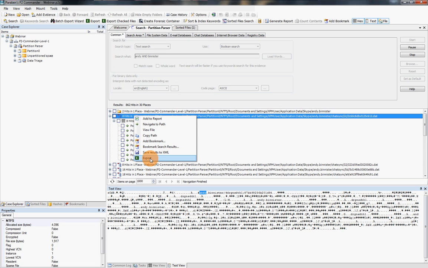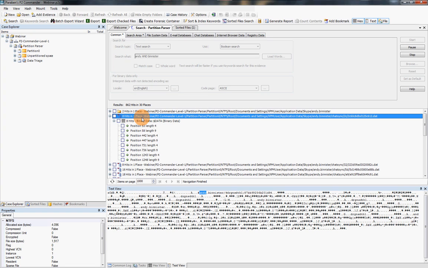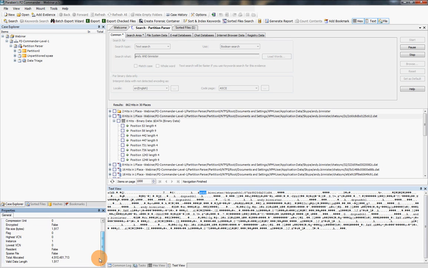If I want to run a search result report, I can right click and I can save the results to XML, or I can export those results to a file. This is going to export every file that I have within the search results to a folder or a forensic container. So those are some very convenient reports that you can have.